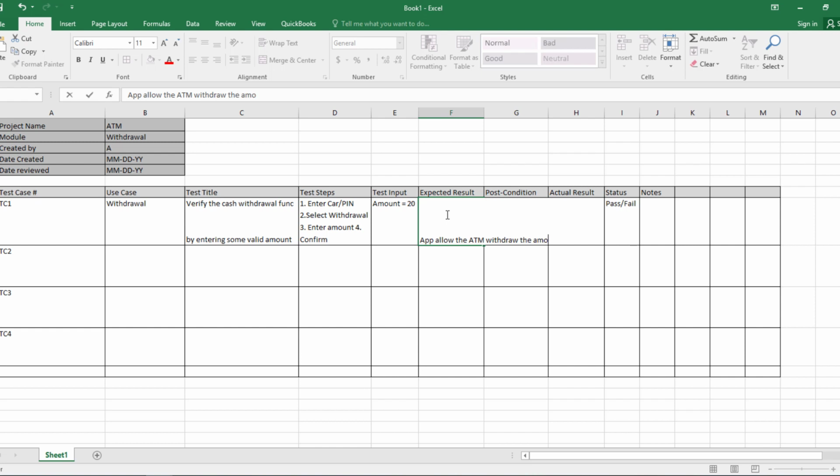the ATM allows the withdrawal of the amount and updates the customer balance. The balance gets updated because we're withdrawing money, so we have to subtract this amount from the total balance. So if the customer had $100 in his total balance, then after this withdrawal he needs to have $80 left.